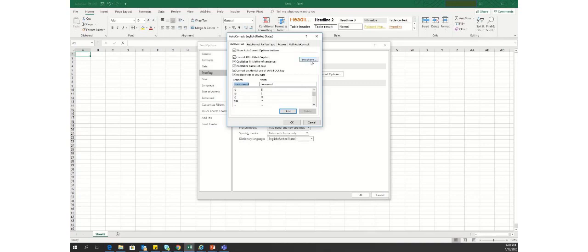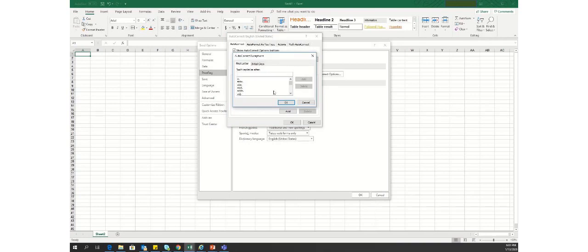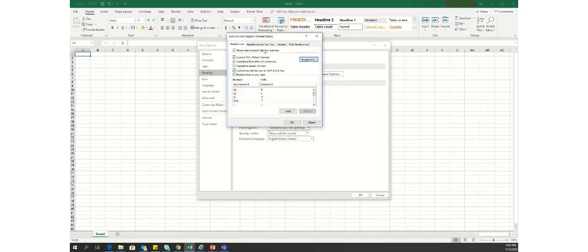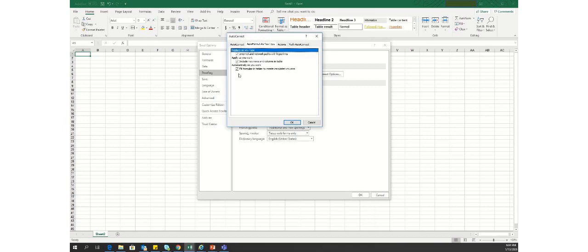Now let's explore the exceptions. Within exceptions, for example, if you don't want to change some words, or you don't want to capitalize the first letter of some particular words, you can always write them here and click Add, and they will be treated as exceptions by Microsoft Excel. Similarly, AutoFormat As You Type has two options: replace as you type, apply as you work. All these options which you have selected in the first tab should also be checked here as well.